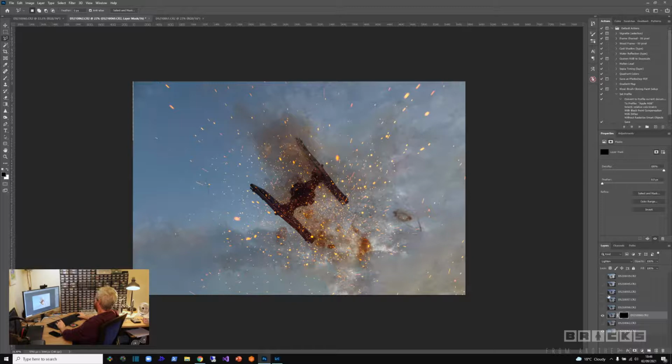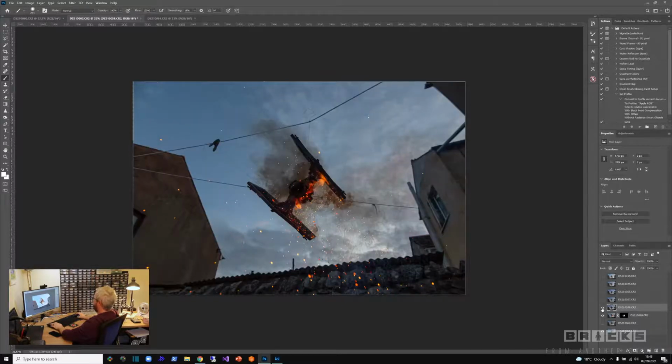An all black mask means that nothing's visible, and what we can then do is if we select a white brush, we can start drawing in the areas that we want to be visible with a white brush. So there we go, you can see it's just added that area, which is working very nicely. So I'll continue that process onto the next picture.